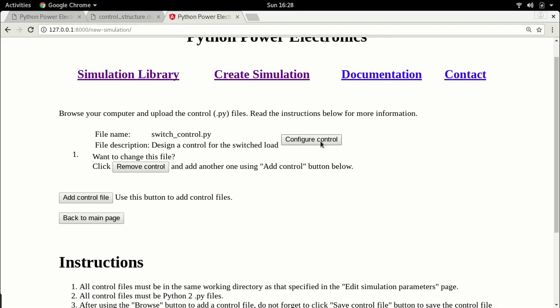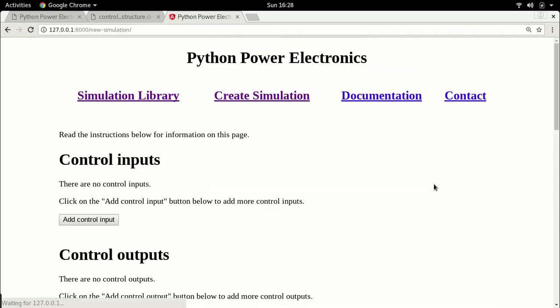If you've used any other simulator, like several other commercial simulators, usually what happens is the control file is like a little block, and this block will have inputs and outputs. You can add input ports, you can add output ports, and in the same way we have to do the same with this one, and that's how we have to go into configure control. So let me click on configure control.